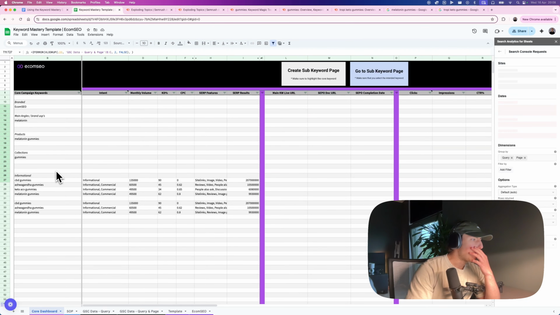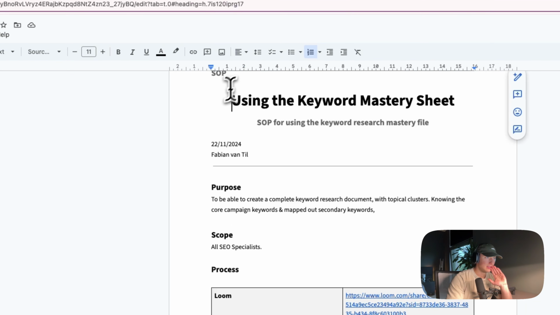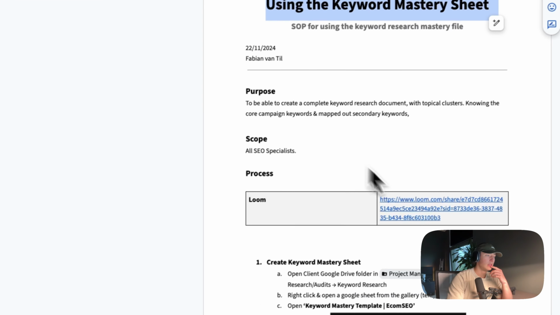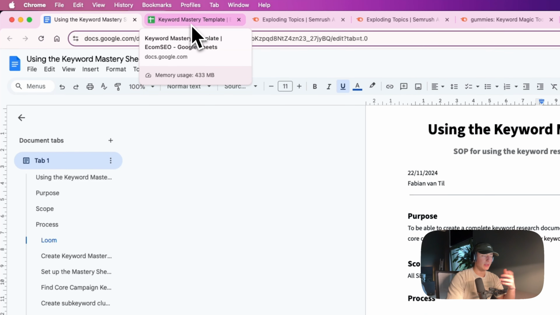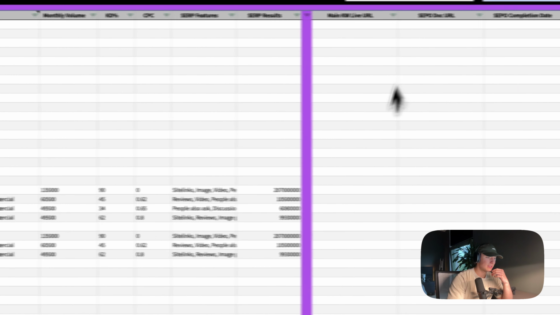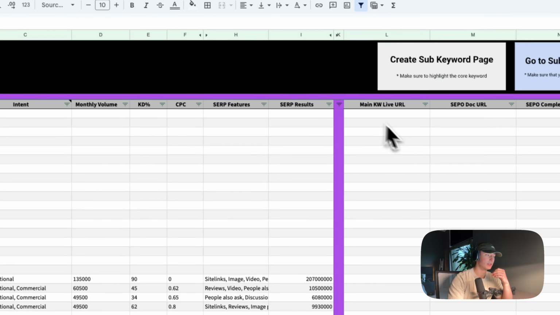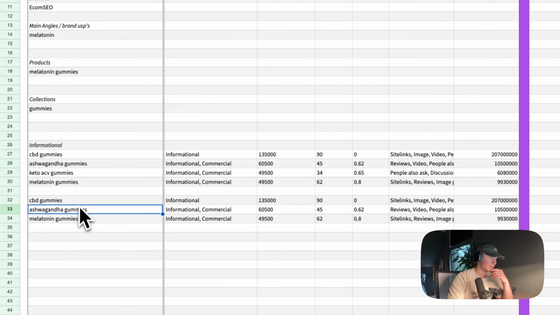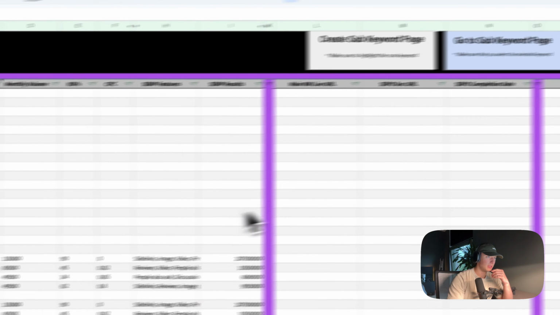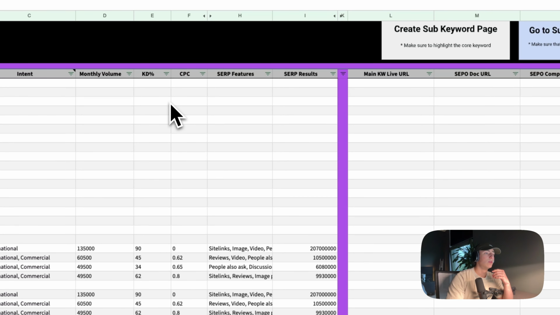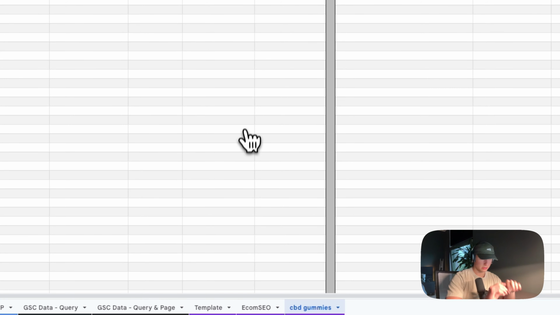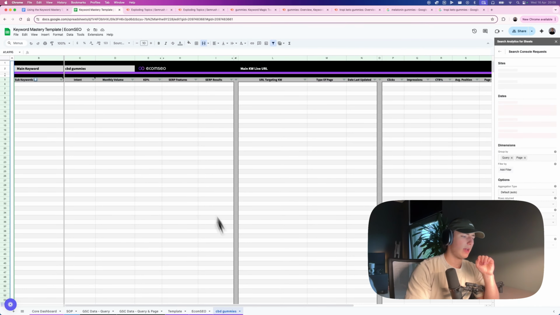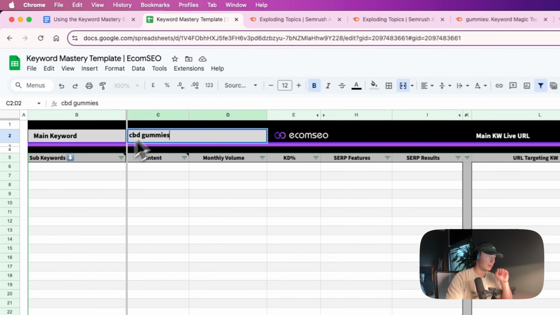Next, by the way guys, I will be sending this keyword mastery sheet to you. Here's the Loom video as well if you want to see me do it live. So next, and this is where the power of the sheet really comes in, is we will create our clusters. So CBD gummies, imagine we want to go there. We then create a sub keyword page. If you do this for the first time, it will ask you for authorization, and then it will create the sub keyword page for here.